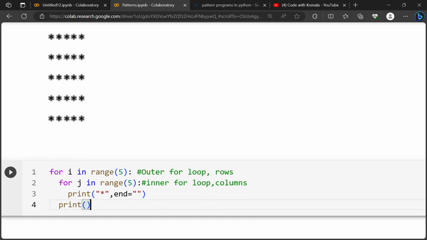So whenever we are attempting the pattern problems or any kind of tabular kind of information, we need to take two for statements, one inside the other. The outer loop is to take care of the rows and the inner for loop is to take care of the columns. If you remember this one, you cannot make mistakes actually.